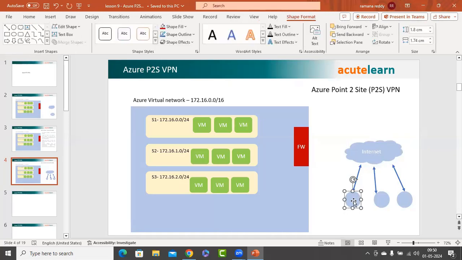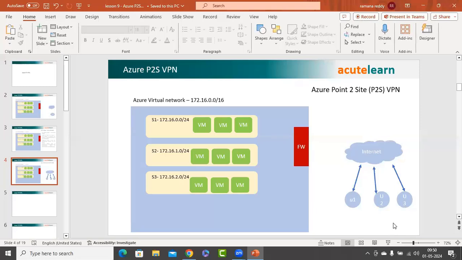Let's say user one, user two, user three. Now they need to access the internal resources which are available here. So Azure is providing a Point-to-Site. Now what is required in order to establish a Point-to-Site?